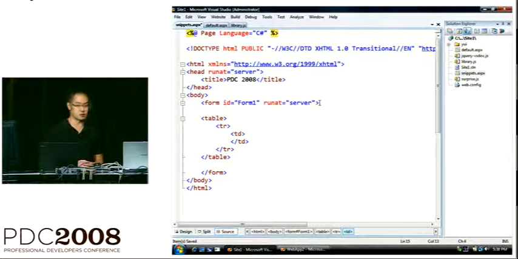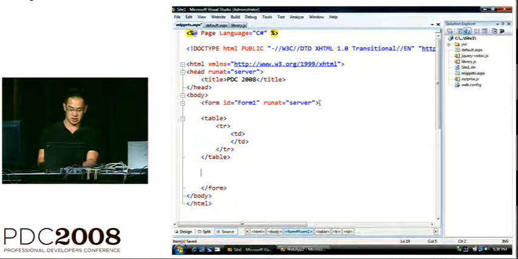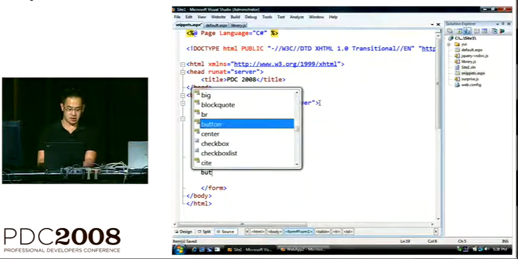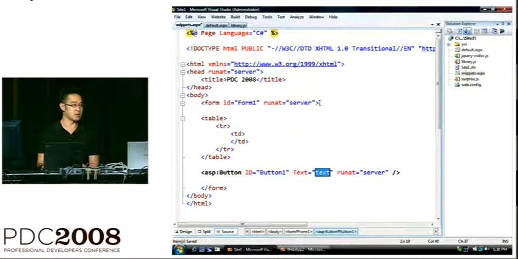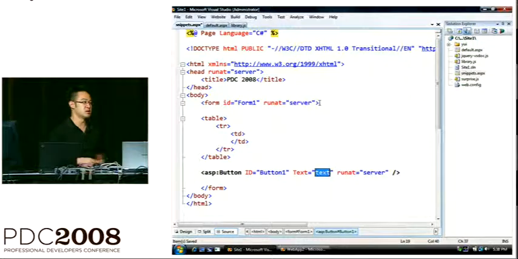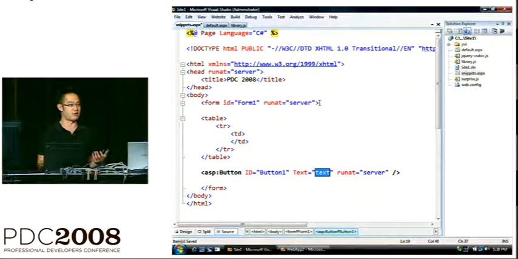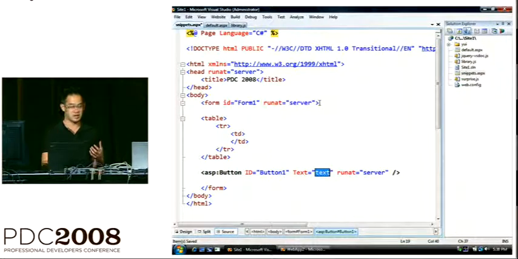That's how you would insert a table. Say you want a button, that's all you have to do to insert a button. Notice that we actually pre-populate some of the common attributes for you. Text is normally part of the button behavior, but you have to type it yourself all the time. Run at server is inserted for you.